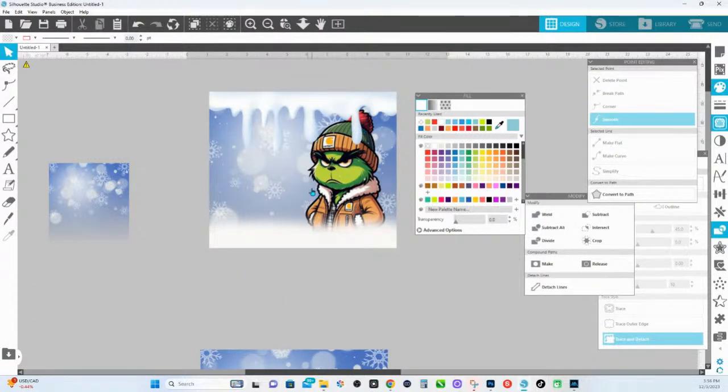And now I can add text to this. I can add a logo, I can add a name, whatever it is that you want to add to it, like in this area, you can do that. So that's a quick and easy way to create a custom design in Silhouette Studio.